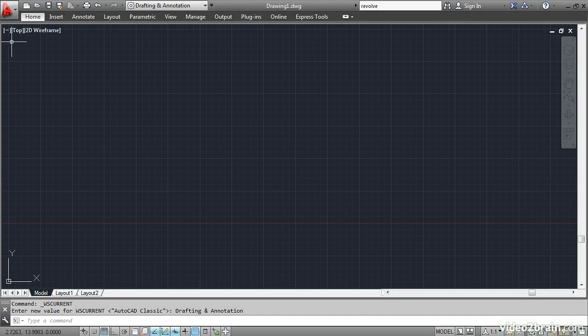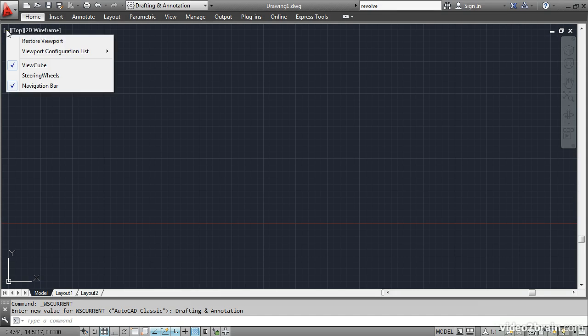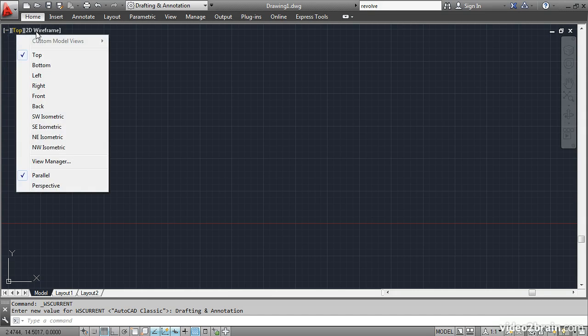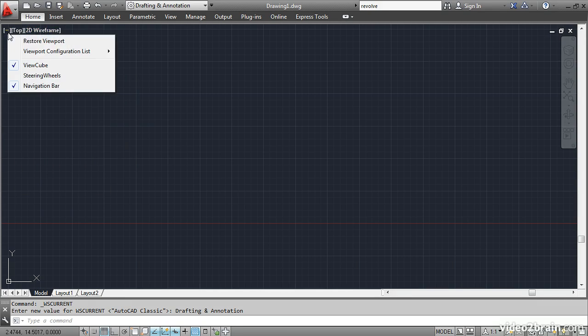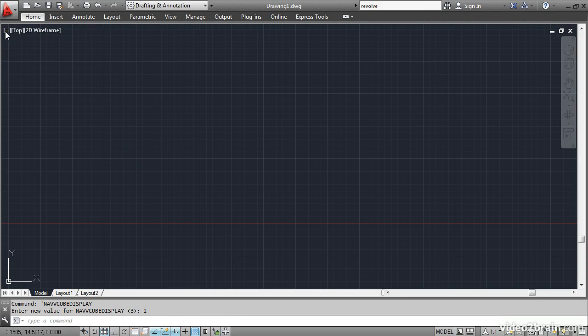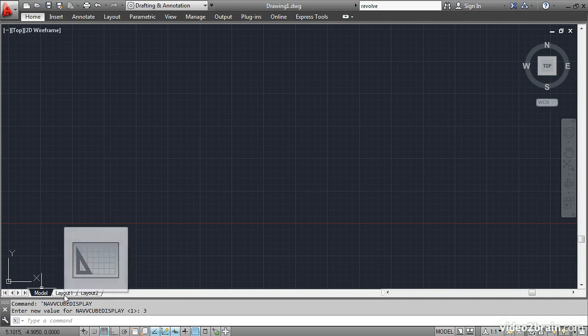Its upper left-hand corner has 3 elements called in-canvas controls. These open individual menus. You can toggle on the view cube here, which is an interface used for both 2D and 3D navigation. This is the navigation bar. These are scroll bars. These are tabs that allow you to look at model space or different layouts.